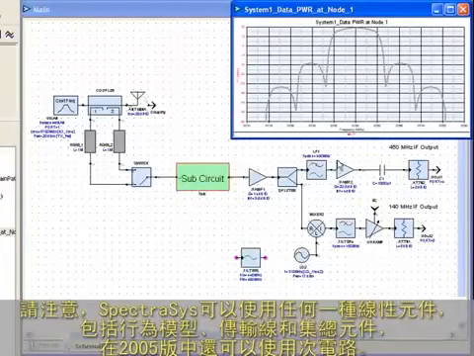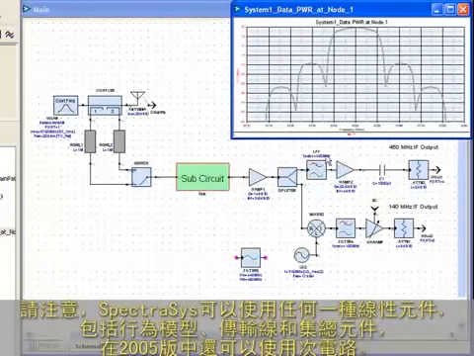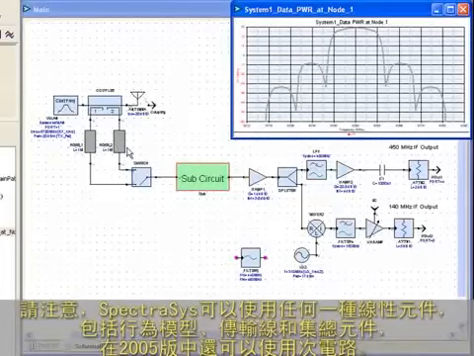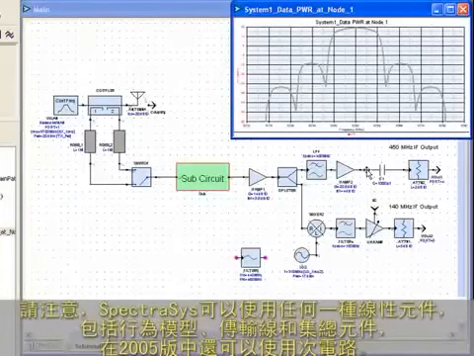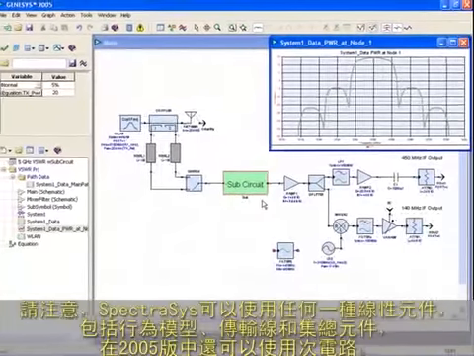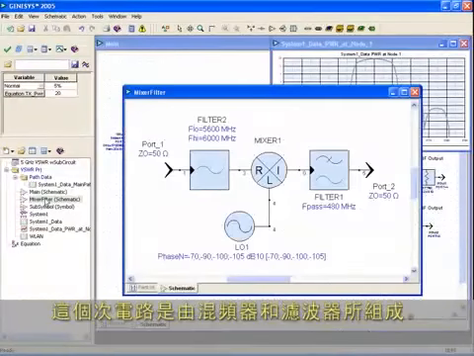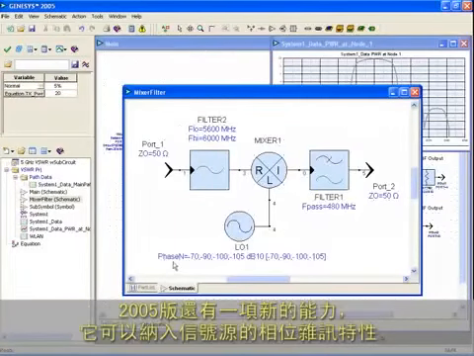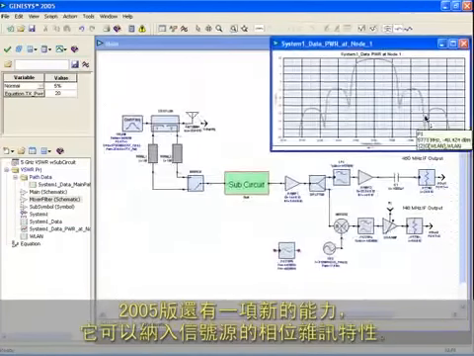Note that Spectrasys can use any linear component, including behavioral models, transmission lines, and lumped components. And new in 2005 is the use of subcircuits. This subcircuit consists of a mixer and filters. Also new in 2005 is the ability to include the phase noise characteristics of a source.